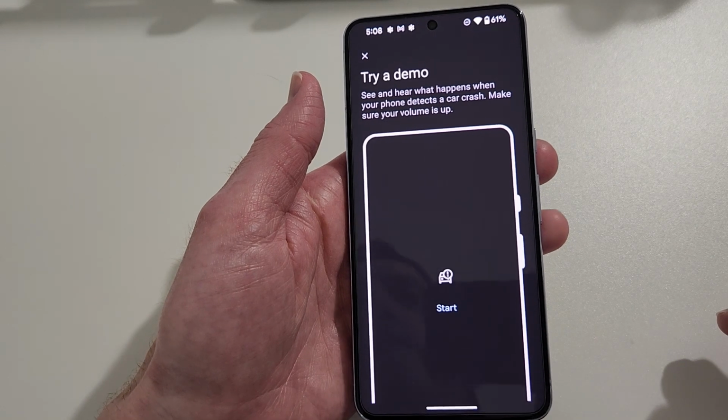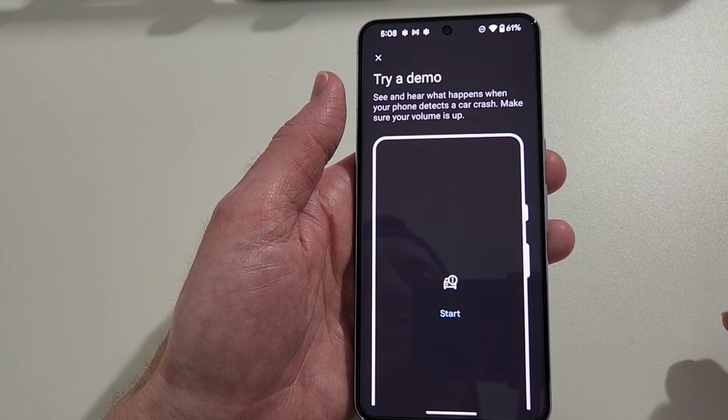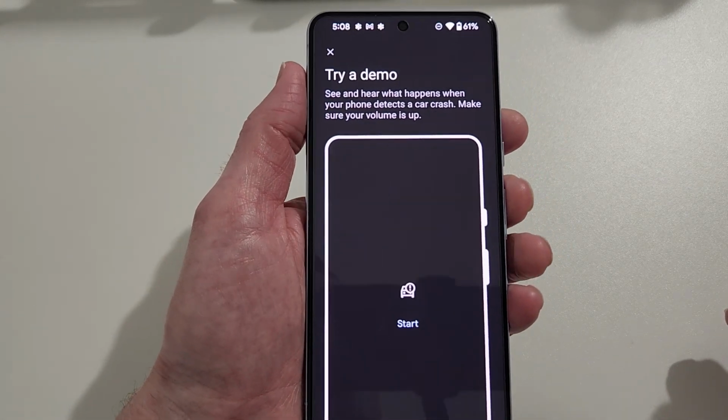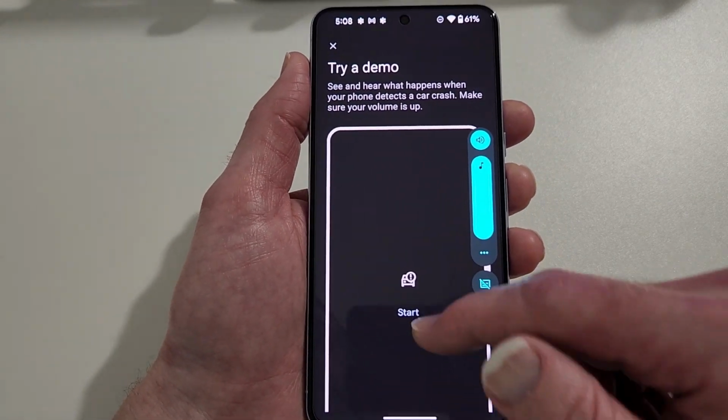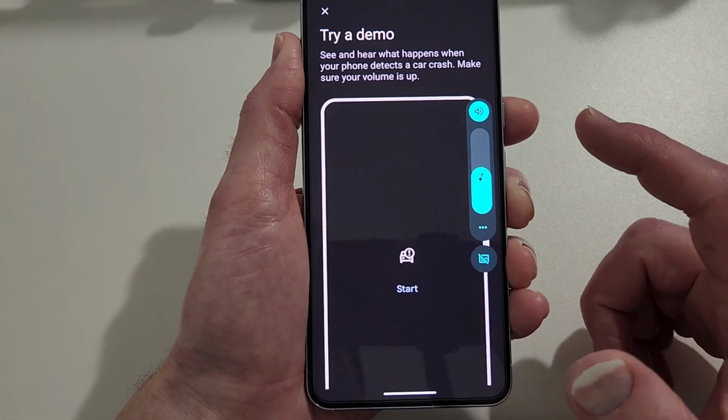Try demos. See and hear what happens when your phone detects a car crash. Make sure your volume is up. You ready? Damn. I'm not going to do it all the way. It's going to blow my ears out. Let's do it right here, right?